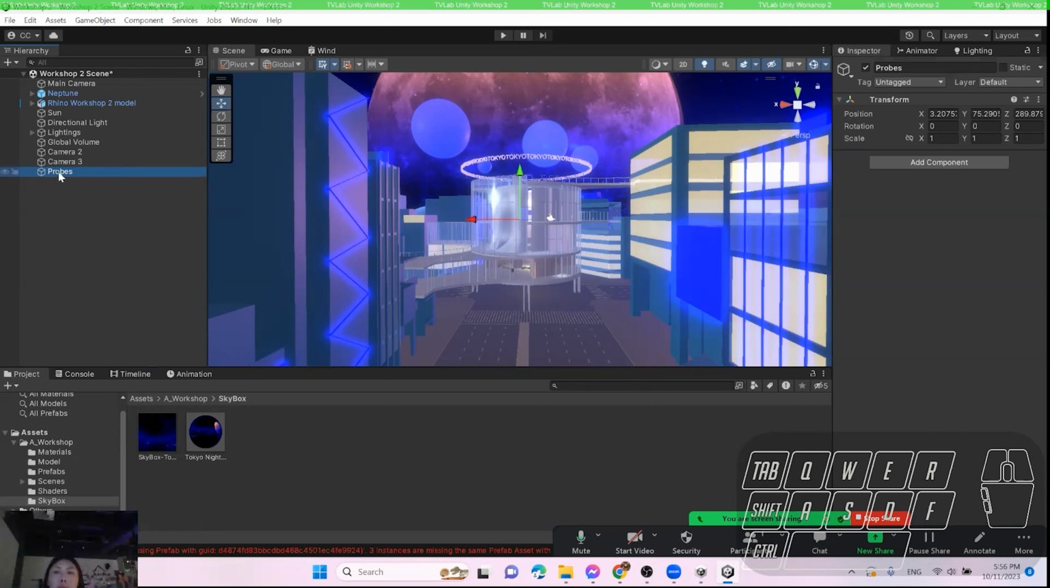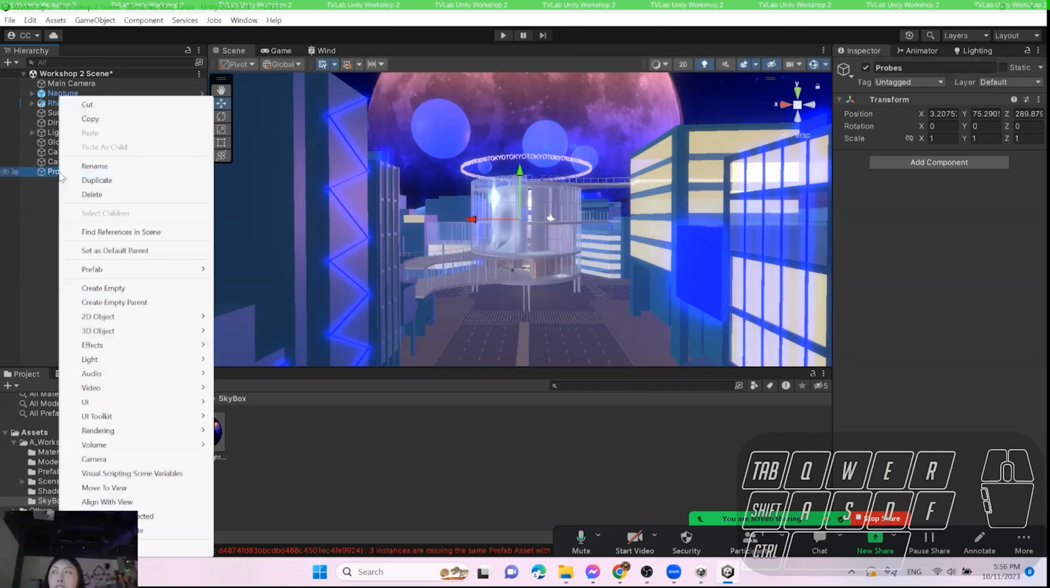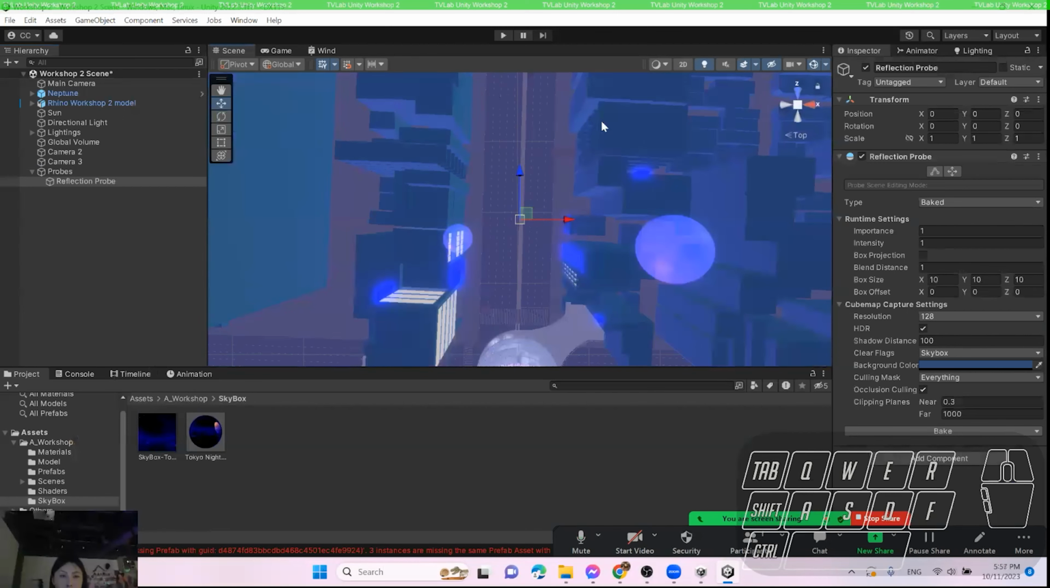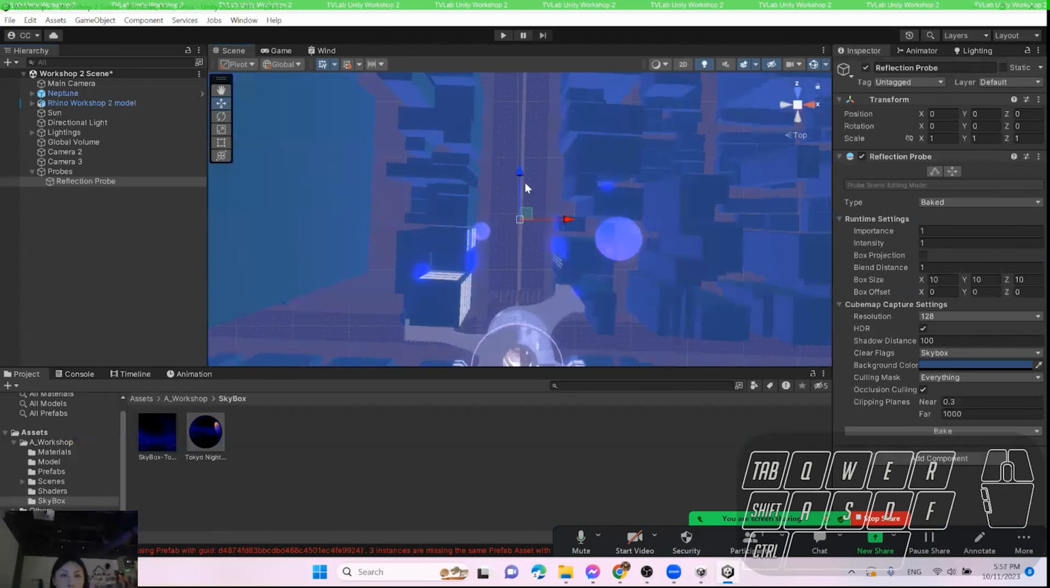If we want to create props, we can right click the prop game object we just created. We go to render, we go to lighting, and there's the option called reflection prop. There's a reflection prop created under the prop parents layer. And we can go to the top view to see the prop we just created better.